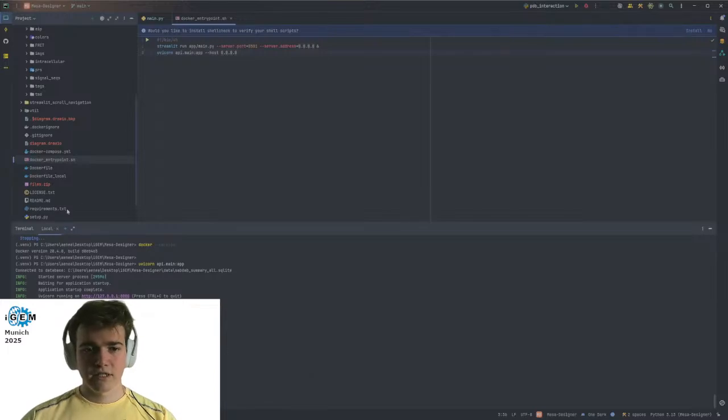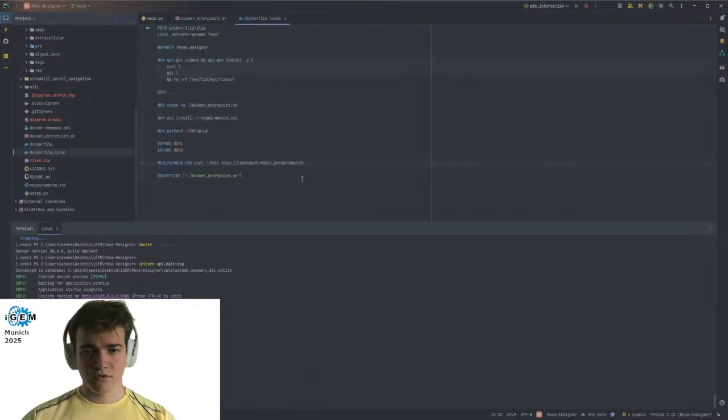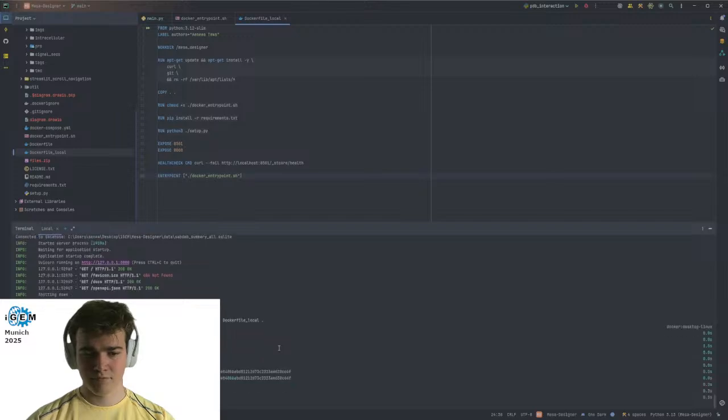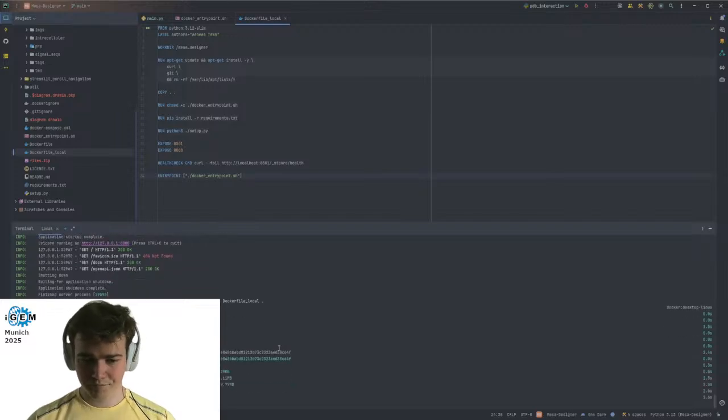So the Dockerfile.local, this is the one that includes everything, copies everything, and it installs everything that's required, and then sets it up and exposes. This is the key part, both ports. So first we're going to build this one. So docker build -t mesa-designer --file Dockerfile.local in this directory. Perfect. So that's just going to take a bit.